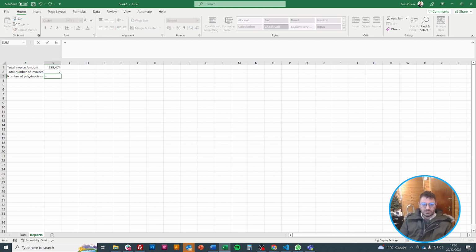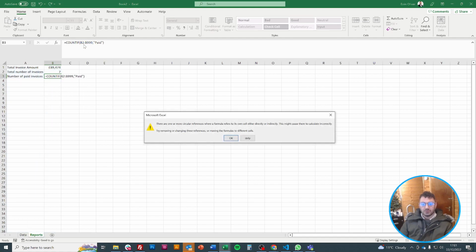So I press equals, and then I do count, and you've got count if. Counts the number of cells given a condition, and count ifs specified conditions or criteria. So we'll do count if in this case. Count if, and we know it's A2 to A999. Right, that's the range. And then I do a comma, and the criteria, and in fact it was B, wasn't it? Equals paid, and then I close it. It was B that we wanted, not A. A's got the numbers, and B tells us whether it's paid.